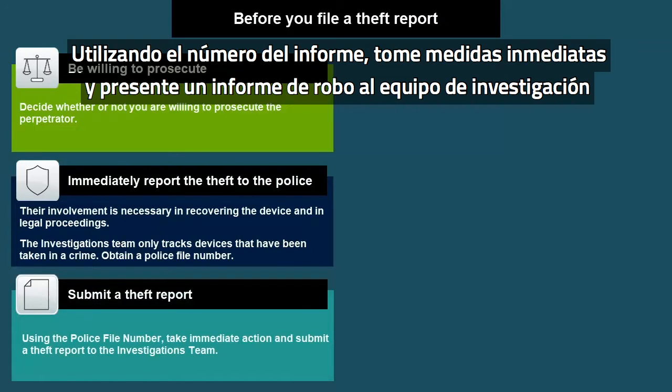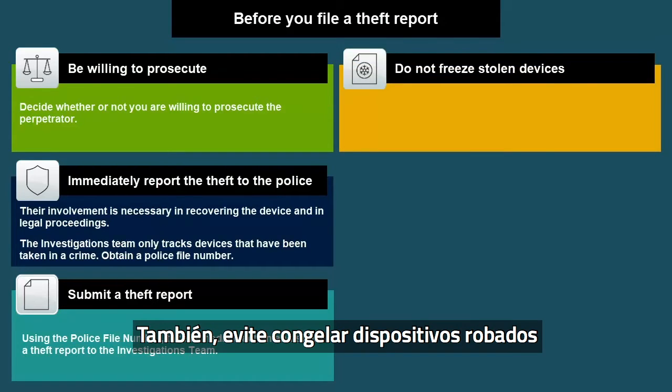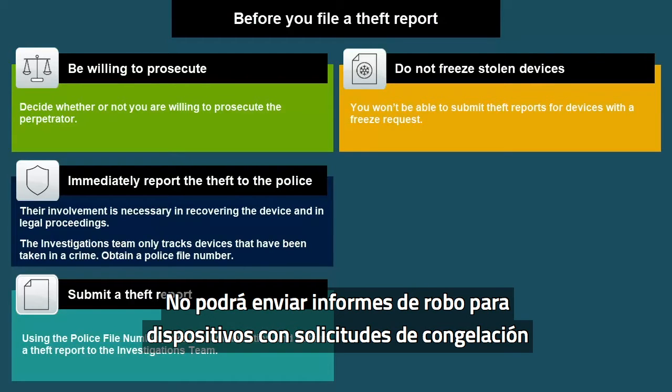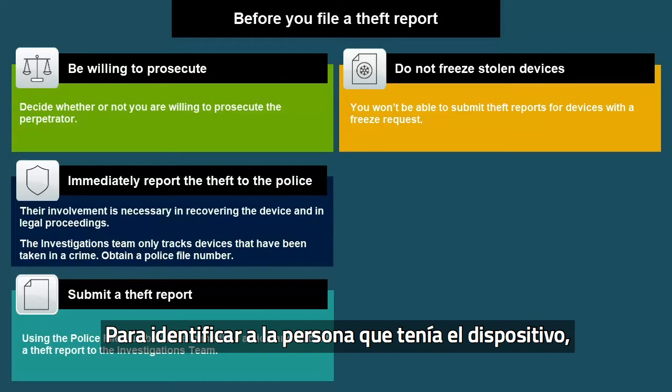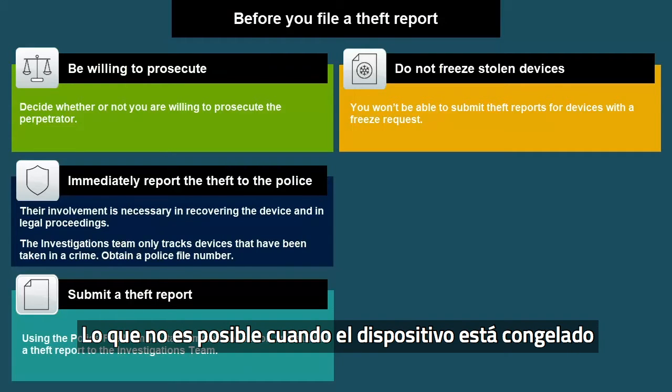Using the police file number, take immediate action and submit a theft report to the investigations team. Also, do not freeze stolen devices. You won't be able to submit theft reports for devices with freeze requests. To identify the person who has the device, Absolute needs the person to be able to access it, which is not possible when the device is frozen.